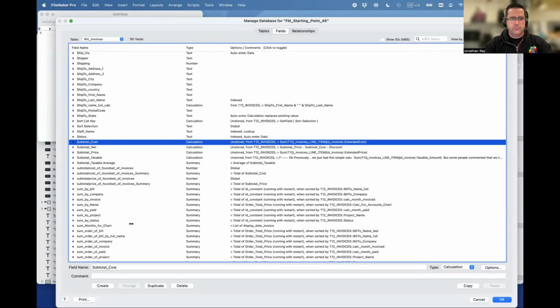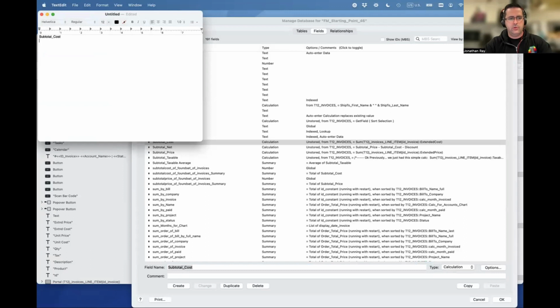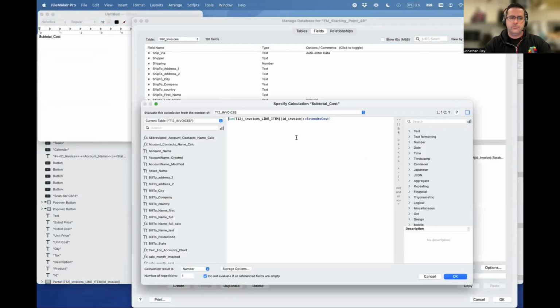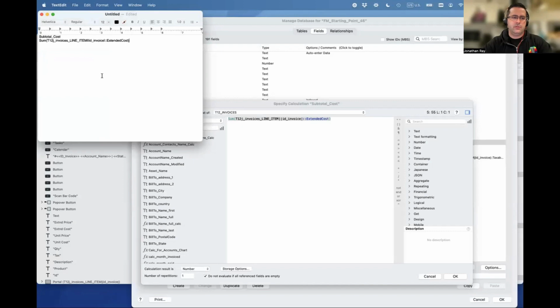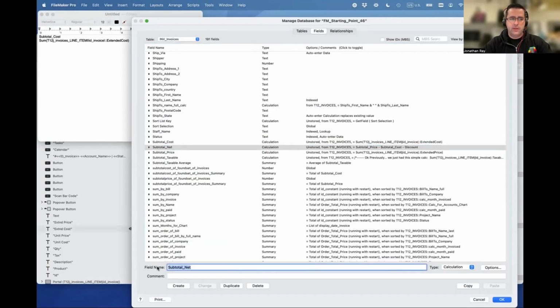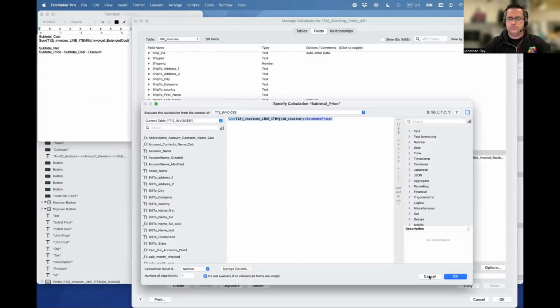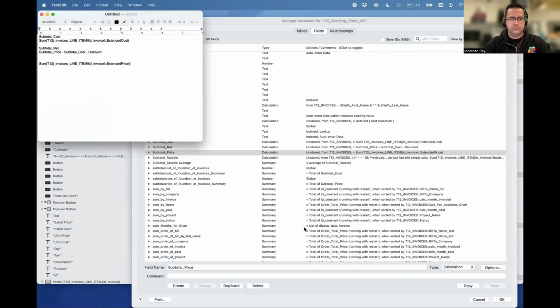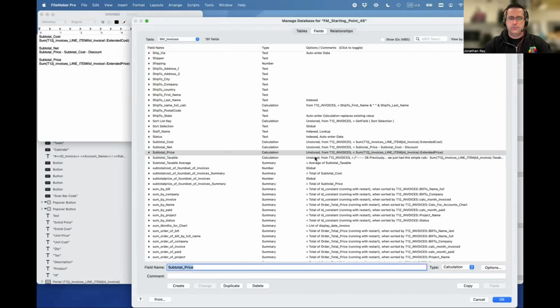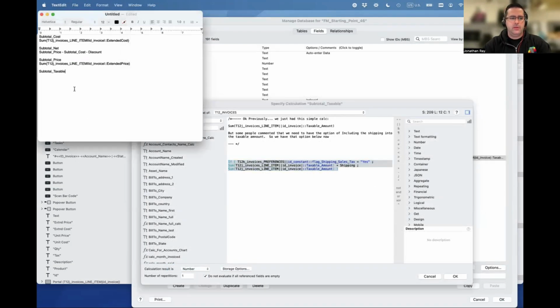What you can do is pull up a text document and say, okay, for subtotal cost, this is the calculation. Then you copy the other ones. Subtotal net is this calculation, and then you keep going. Subtotal price, and I'll show you why this is helpful in a second. Total price. Subtotal taxable, and then I'm just going to copy that.